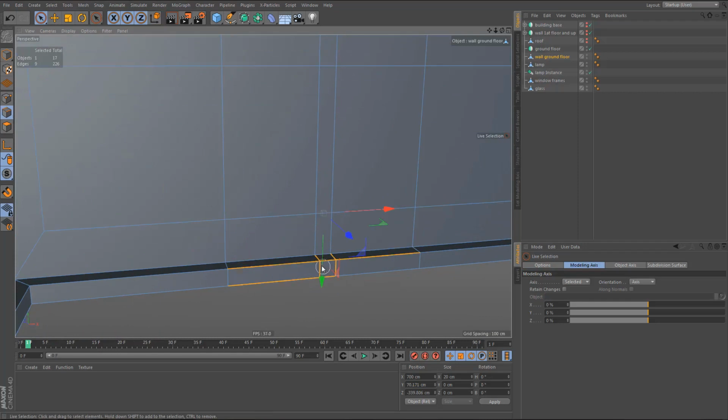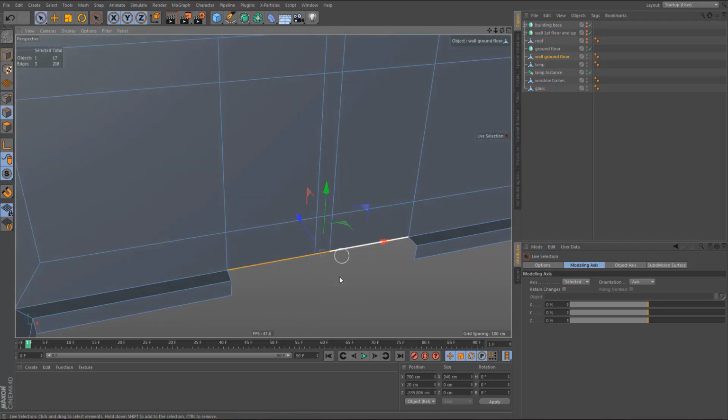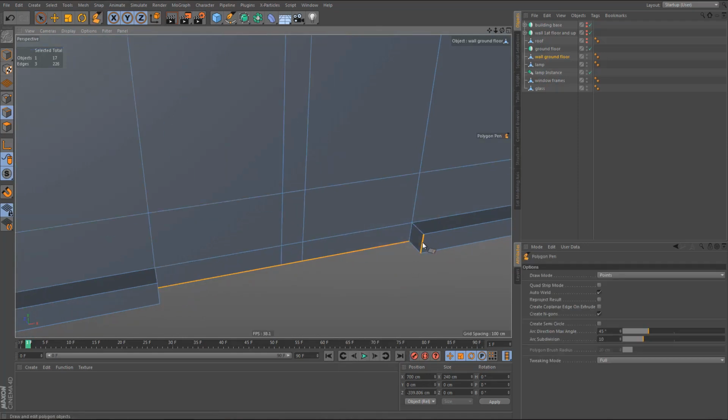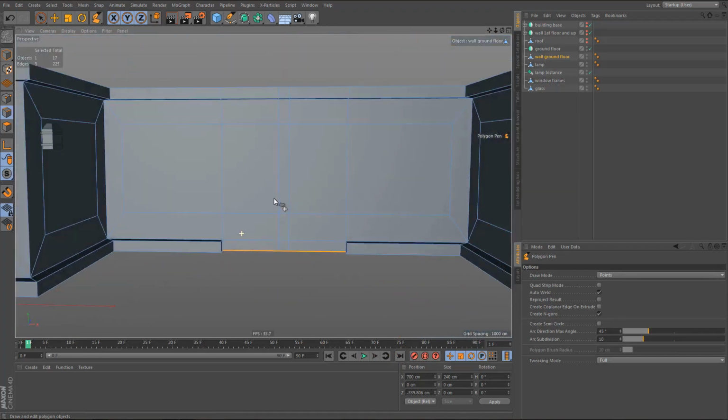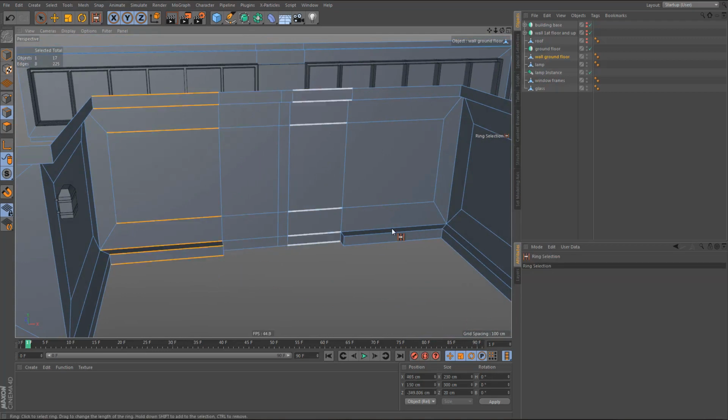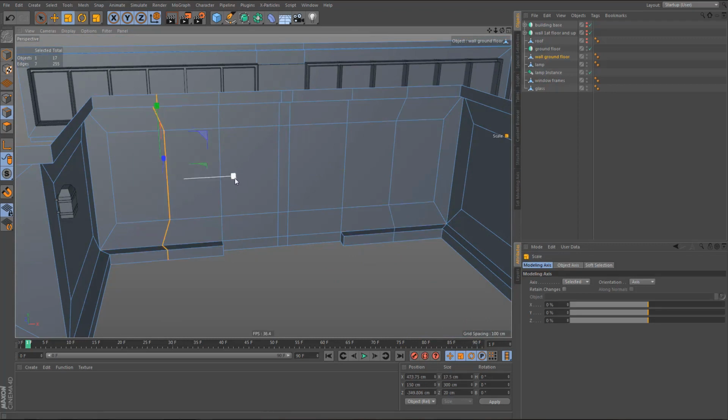And next I'm going to select these edges down here and remove them. You can just delete these, and let's select these ones and extrude them down 20 centimeters. And let's create a polygon here and another one over there. And I'll also select these edges and connect them, and we need to scale these down. Going to select all of these edges and then move them over.